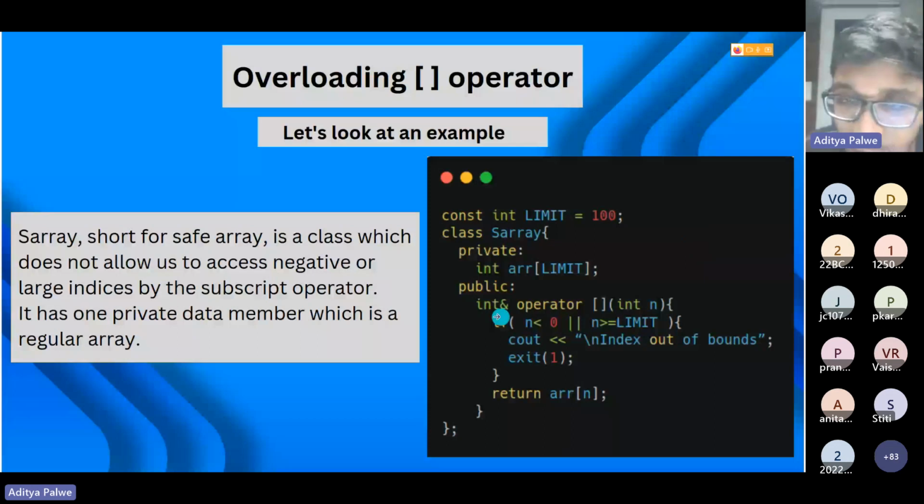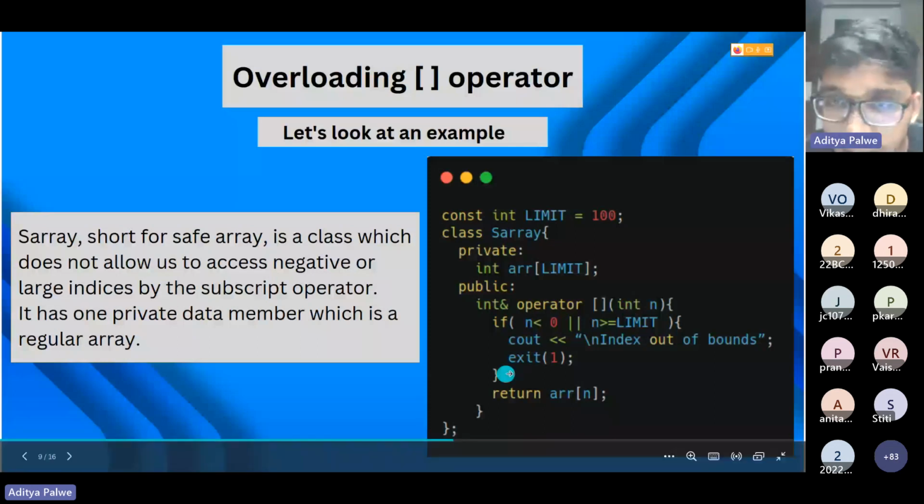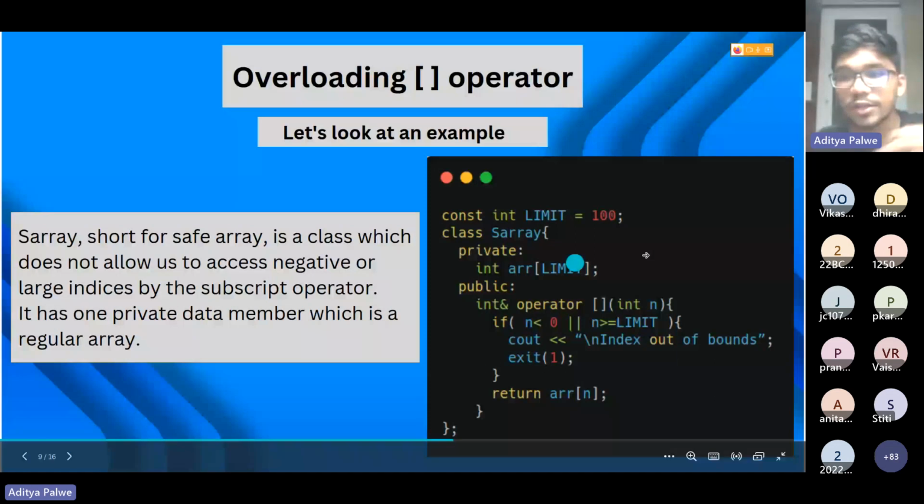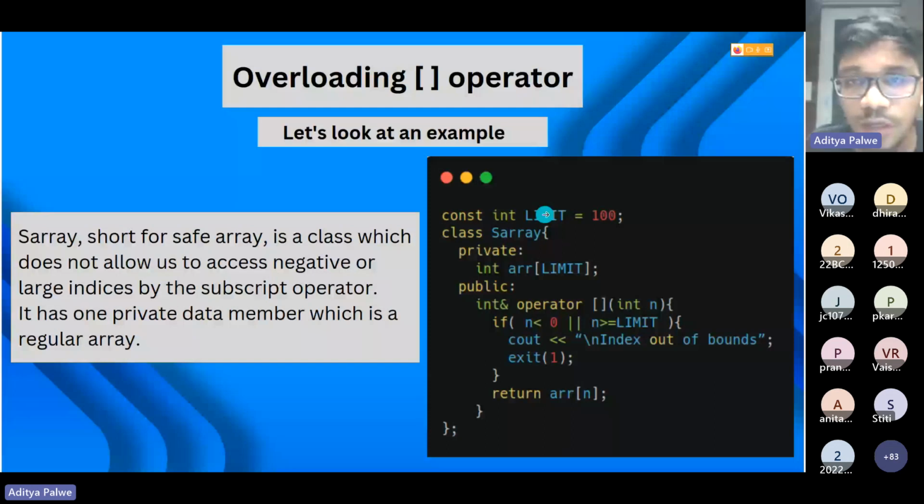Now we'll just jump to the if statement, ignore the other stuff. If n, which should be inside the subscript used by the user, is less than 0, like if it's negative, or if it's greater than or equal to the length, we'll say out of index bounds and we'll exit the program immediately. Exit one stops everything and exits the program. For this, I have a constant limit equal to 100, which is a constant integer that says the maximum length of the array.